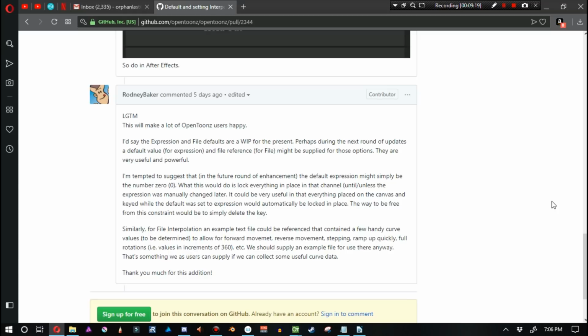It would be very useful in that everything placed on the canvas and keyed while the default was set to expression would automatically be locked in place. The way to be free from this constraint would be to simply delete the key. Similarly, for the file interpolation, an example text file could be referenced that contained a few happy curve values to be determined to allow for forward movement, reverse movement, stepping, ramp up quickly, full rotations, in other words, values of increments of 360 degrees, etc. We should supply an example file for use there anyway. That's something we as users can supply if we can collect some useful curve data.